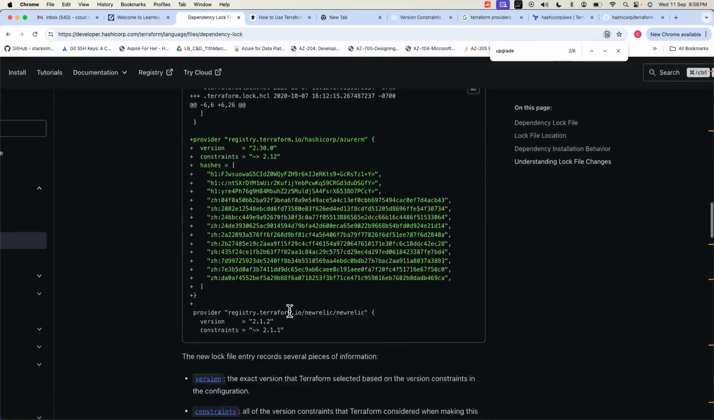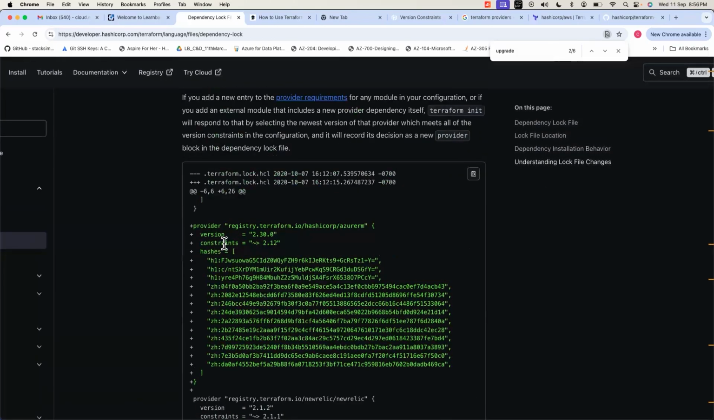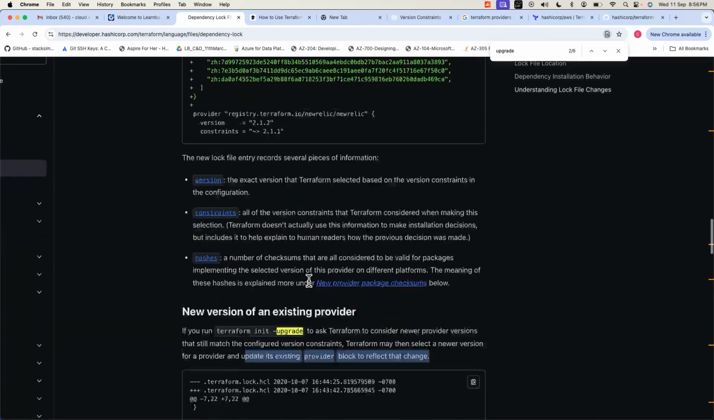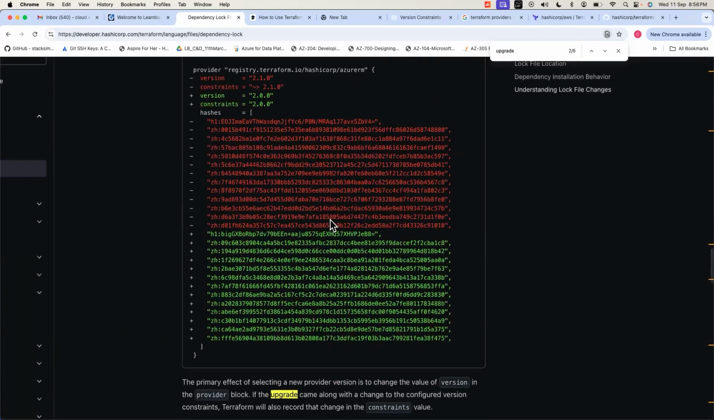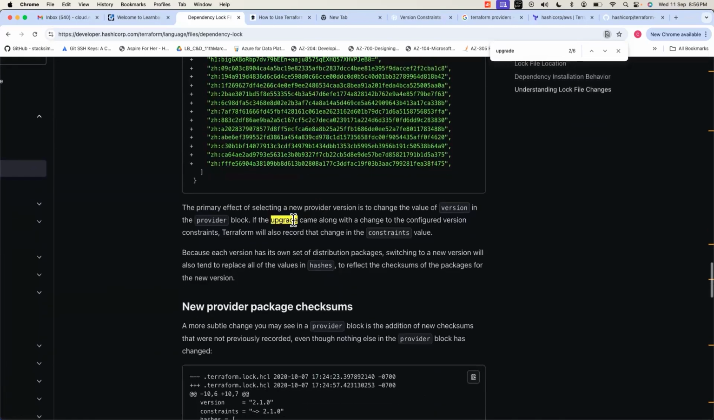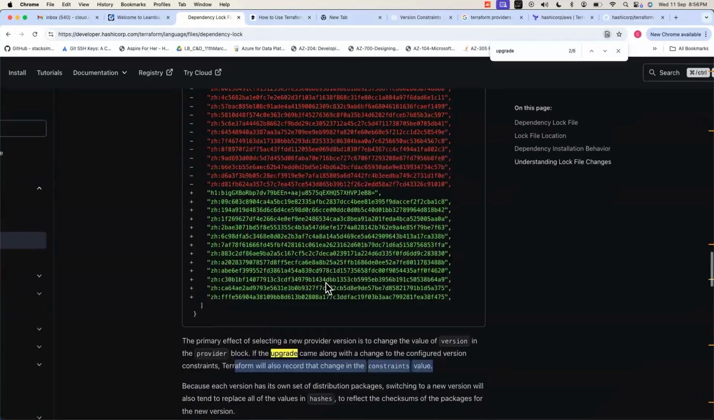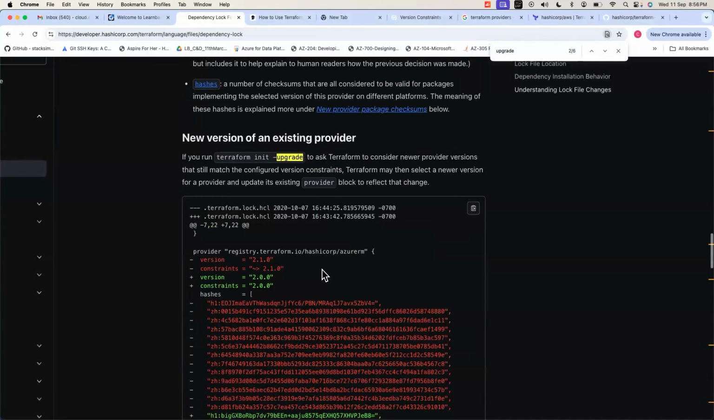In the previous version, we were upgrading to a newer version and you were using the newer constraints, right? But here you are overriding it, correct? You're overriding it. So the primary effect of selecting a newer provider version is to change the value of version in the provider block. If the upgrade came along with a change to the configured version constraint, Terraform will also record that change in the constraint value, right? These things may look complex, but once you have this file which is created, this creation is automatically happening, right?